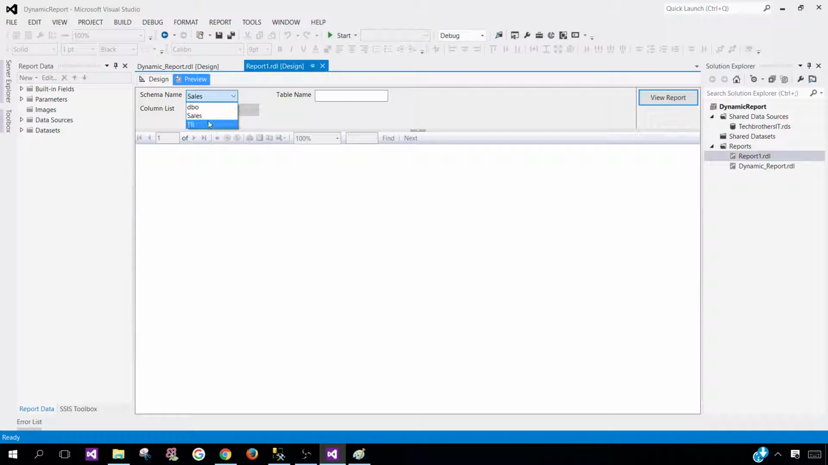See, you are selecting any schema. Let's say we are selecting TB, selecting this table, and then you can select any columns. So if I use a tablix here, it's not going to work because my column list is changing. The user can select anything from the column list, so I don't know how many columns he will select. So I have to build something dynamic.